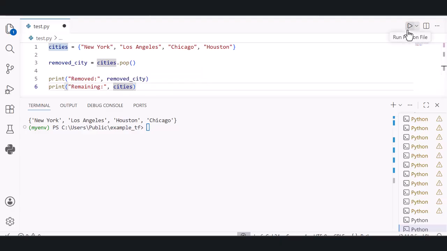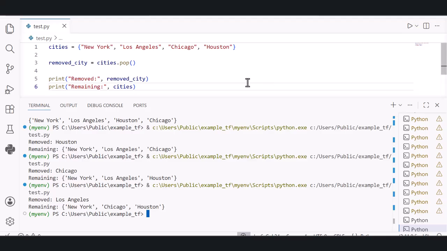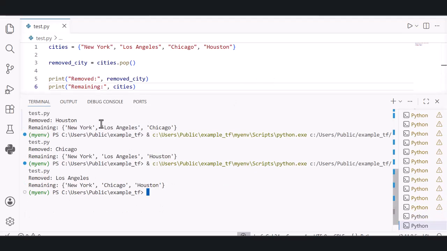Now I'll run this code. 3 times I run this code. Every time it is removing some random elements from the set and it is giving remaining set values. You can see here removed and remaining. Each time different elements have been removed. This is all about the pop function.